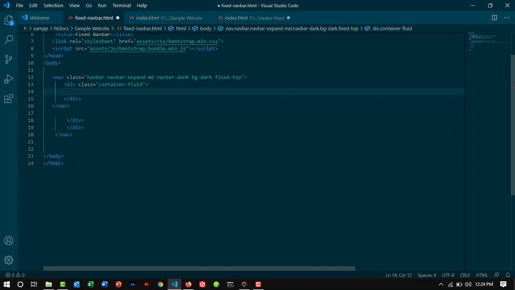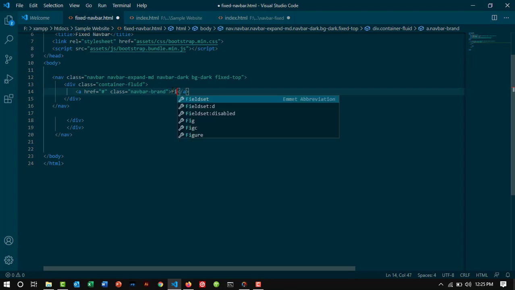So now the first part of our navigation bar is the brand name. So I'm just going to have it within an anchor tag, and this anchor tag will have a class of navbar-brand. So the navbar-brand will help us to have that brand name on top there. So I'm just going to say a dot navbar-brand. So it will not be linking to anything for now, so I'll just put a hashtag there, and then here I can maybe come and just say fixed navbar.